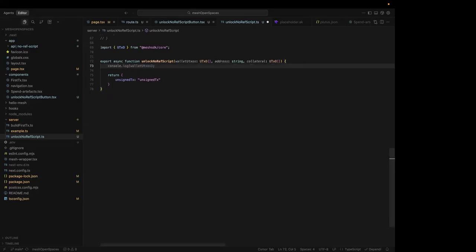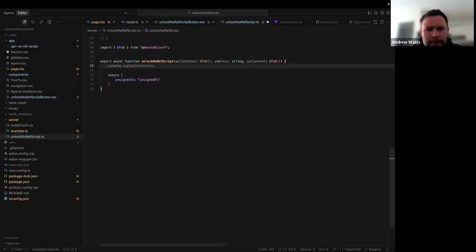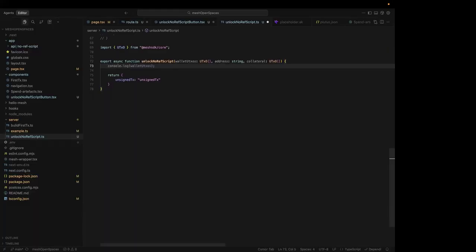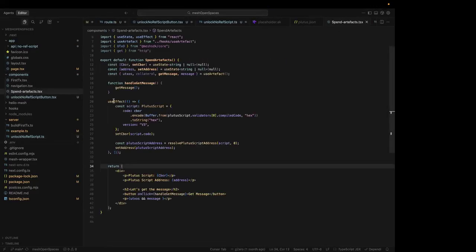We need the script CBOR, and we need the address of the script. And we have already gotten that from, I think it is called, spend artifacts. So we have already gotten this here. So I'm just directly going to copy paste this.